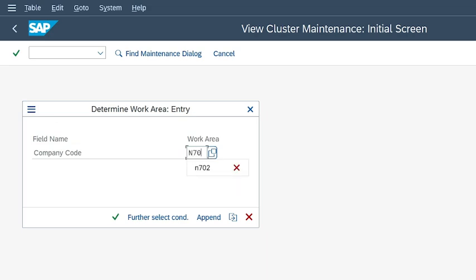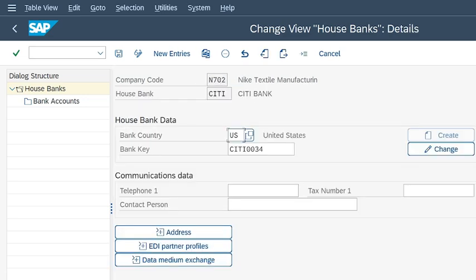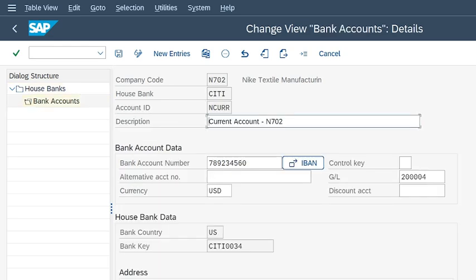So I have a company code in N702. So in this company code, I created one house bank. So that is a city house bank, and I created a bank key. That bank key is linked to the house bank. After creating the bank key, you can double click on this bank accounts and you can click on new entries, and you can give the account ID, description, bank account number and GL account.